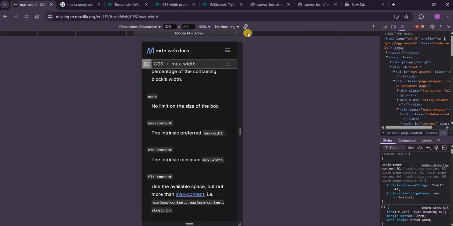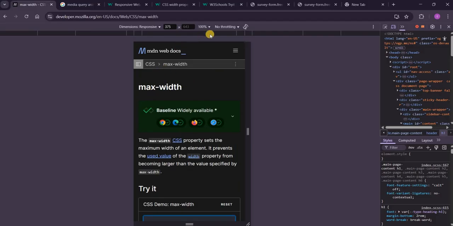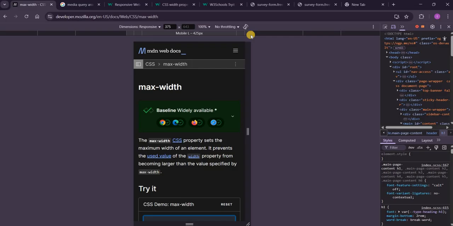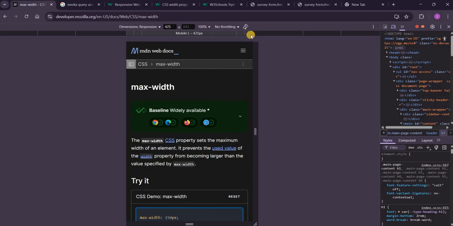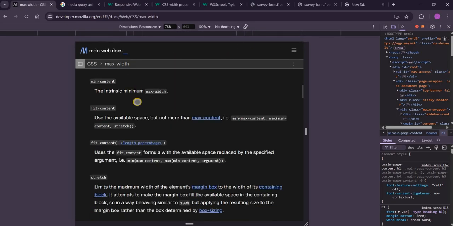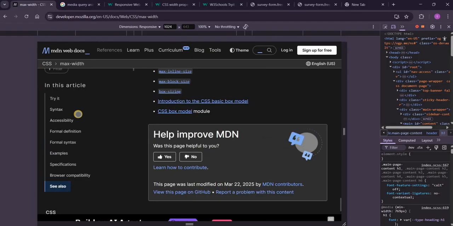This is the smallest mobile size. This is a medium size mobile. If I increase the size, and increase more to the large size, and go to tablet 768, okay, nice. This is the responsiveness. Now this is laptop.